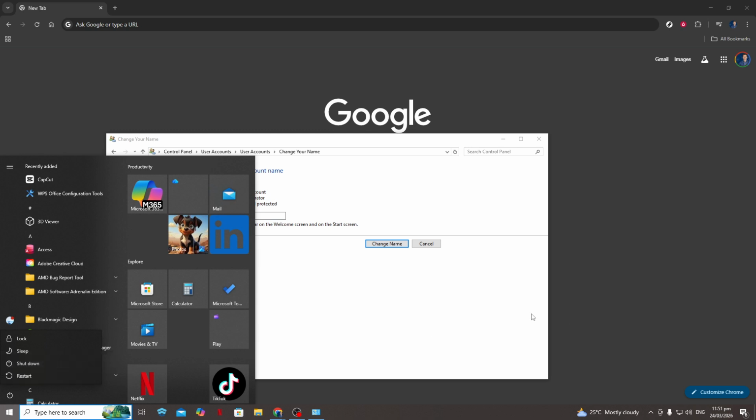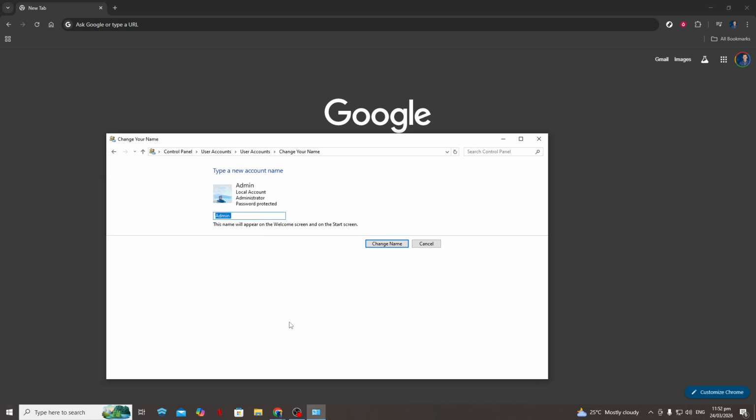If the change doesn't seem to show up right away in a particular app or folder path, that's normal. Some parts of Windows cache information and may update only after a bit of time or after another restart. Also, keep in mind that this method changes the account's display name, not the underlying user folder name on your C drive. That's more complex and generally not necessary for most people, and that's all there is to it.